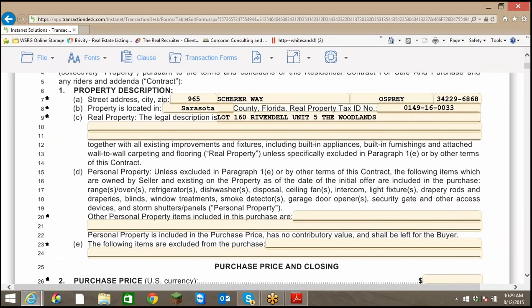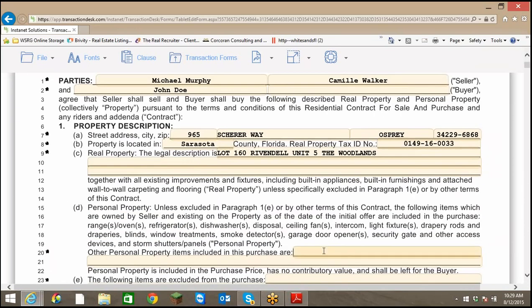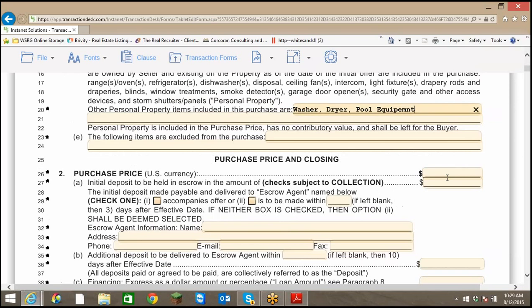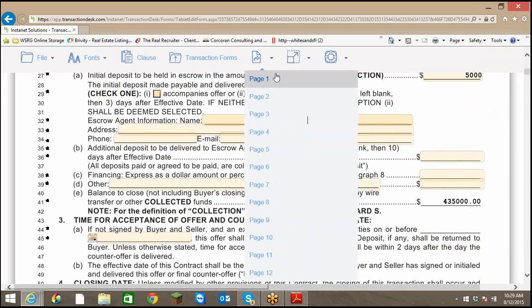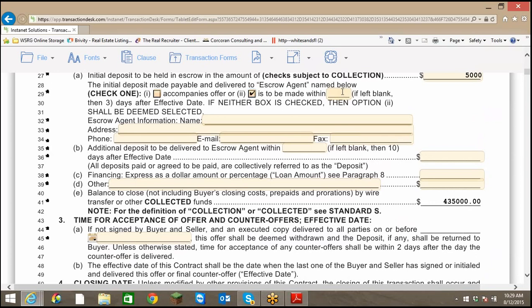All right, it wiped out all of that stuff. Very interesting. All right, so let's try this again. And we're going to offer $440,000. We're going to put $5,000 down, and we're going to put to be determined, and then we're going to have our financing of the person.